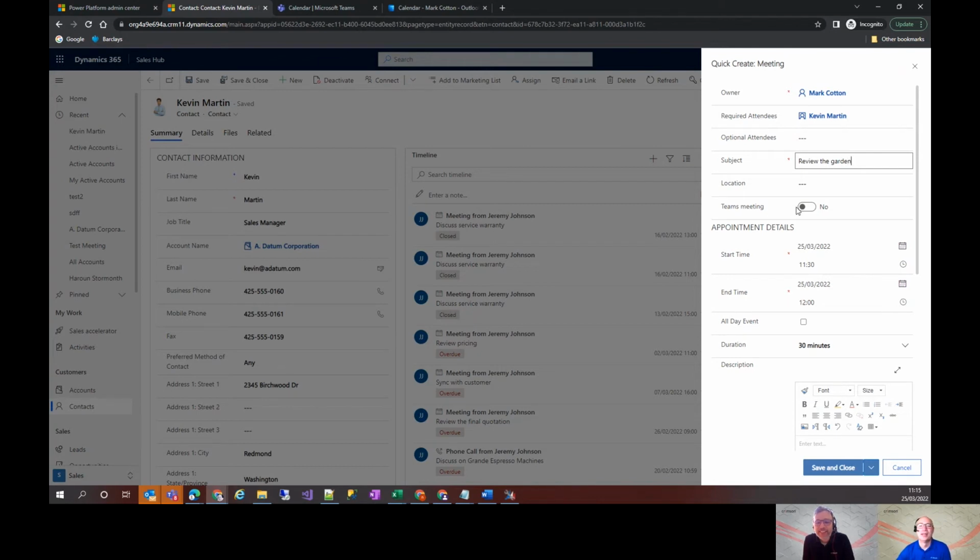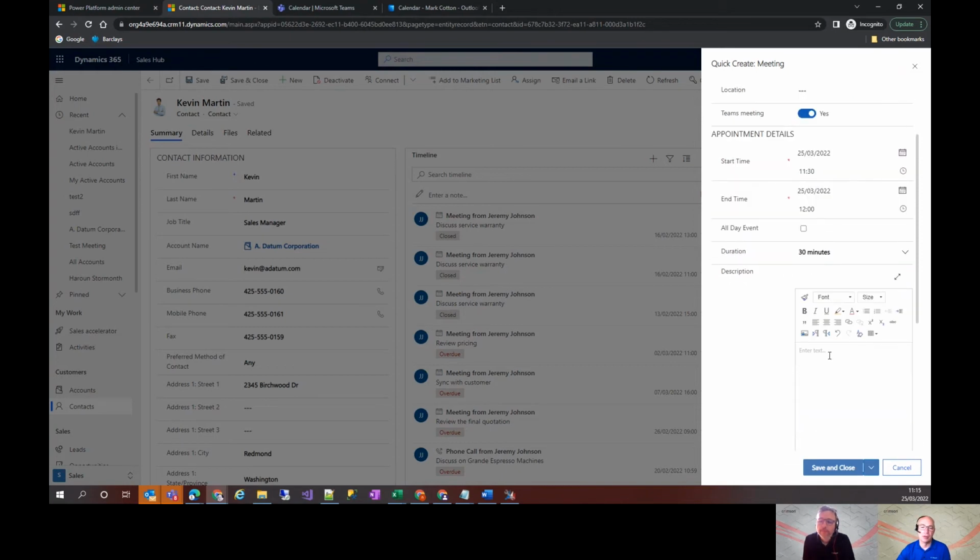But what we now have when we're creating a meeting is this new toggle button just here, a Teams meeting. So what this will do is when I press save, it will add the normal link that we see in Teams meetings. It'll add it into the body of the meeting invite.